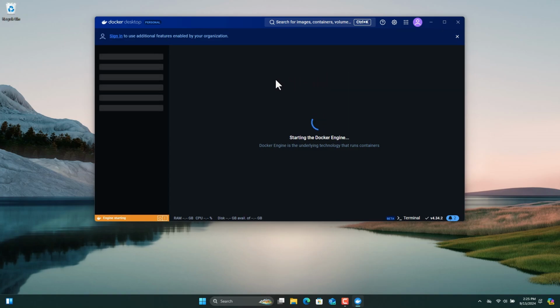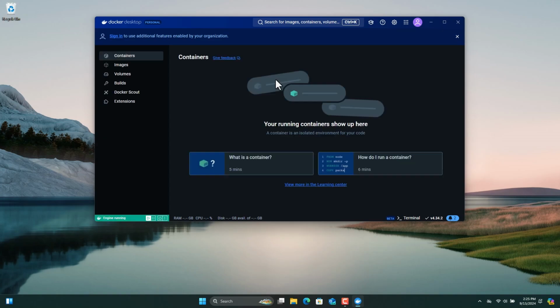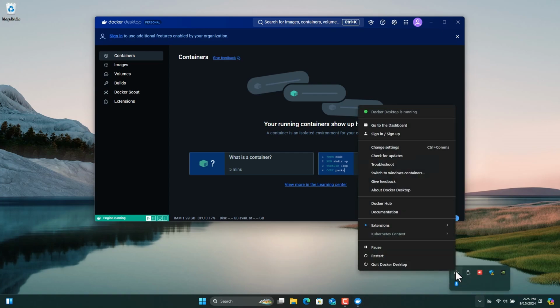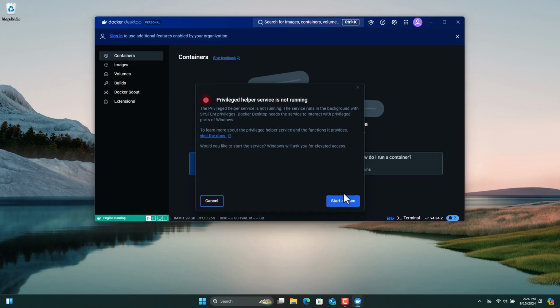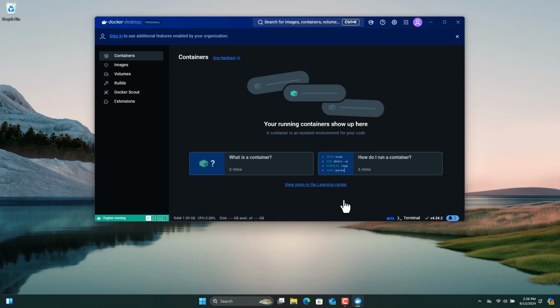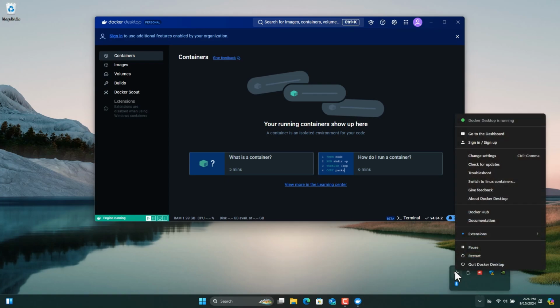Great! Now that we have the latest version of Docker Desktop, let's make sure we are using Windows containers instead of Linux containers. And that's it. We now have Docker Desktop correctly installed on our PC.